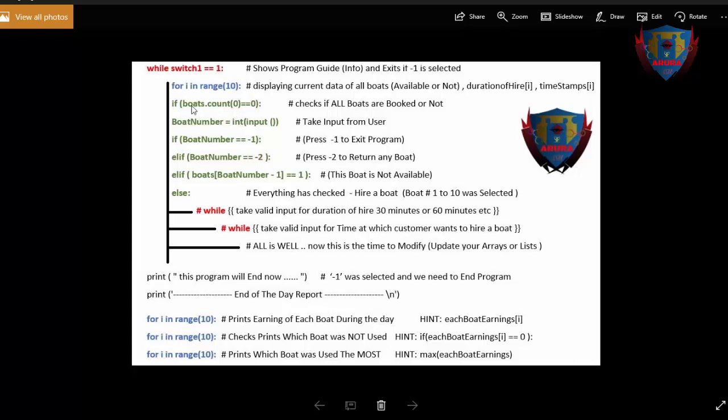If the count of 0 in this array is 0, that means all the boats are booked. We need to wait for a while, return a boat, and then we will be able to hire a boat, and we need to show the correct messages. Once this is not true, that means there is a 0, so a boat is available. We will take an input from the user. If the input is -1, exit the program. If the input is -2, return the boat.